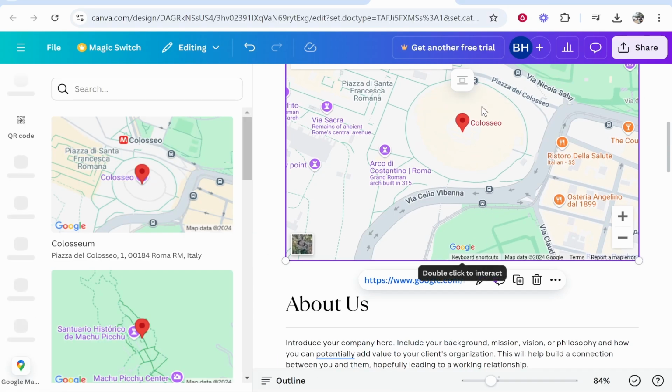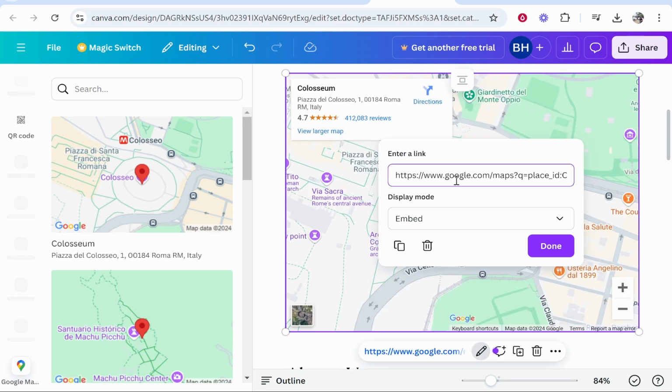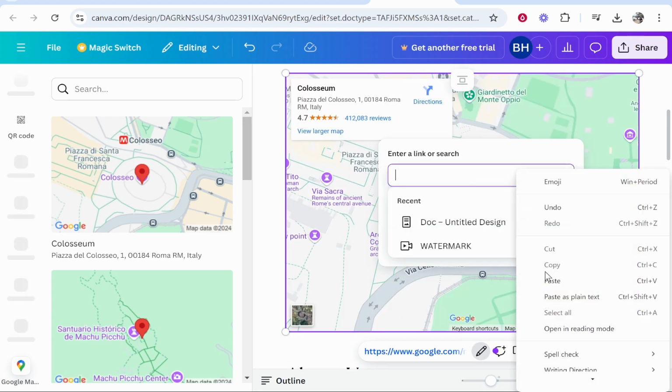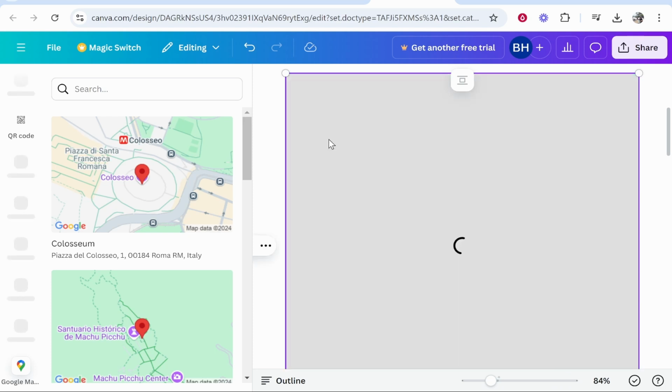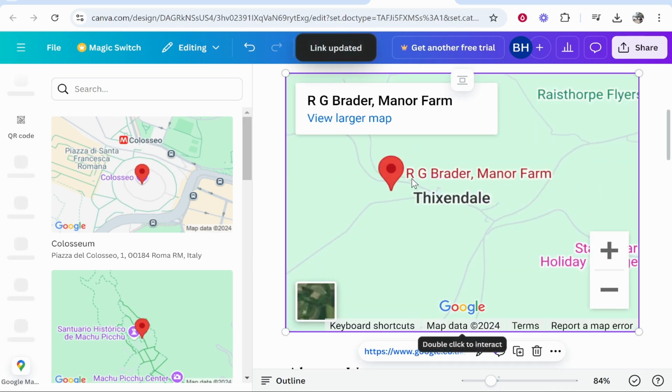Now, if you click on the map element, you'll see an edit button. Click edit link and then remove the link that's already there by default and then paste in your own link that you've just copied. Then click enter. It should then recognize the location and add the map. So there we go. We are now pointing to this farm.